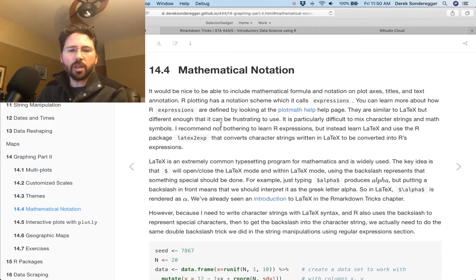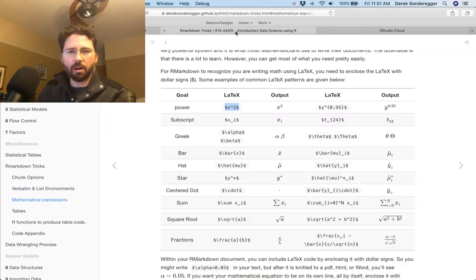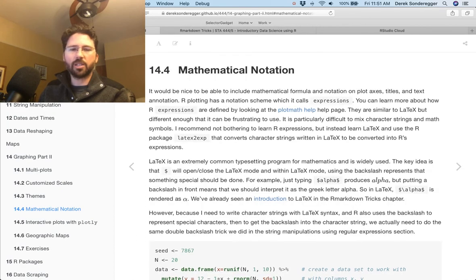So what we're going to do is use a package called latex2exp that will convert character strings written in LaTeX into R's expressions. So I'm going to be writing LaTeX character strings inside R. But notice that there's this backslash in common LaTeX, and R already thinks that the backslash character means something special. It means the next thing is going to be interpreted differently than normal. So every time in my LaTeX that I normally have a slash, I'm going to end up with a double slash when I write it in R.